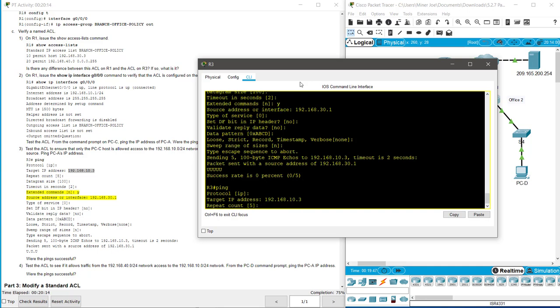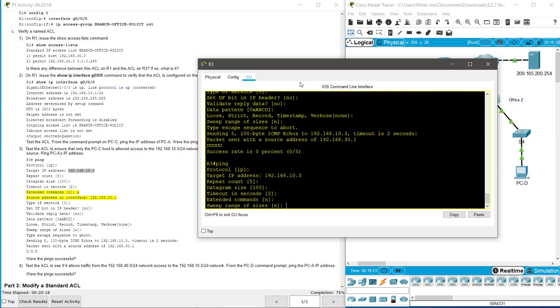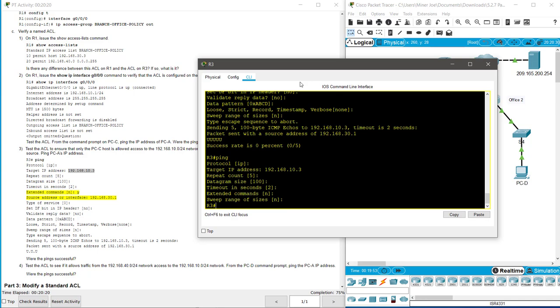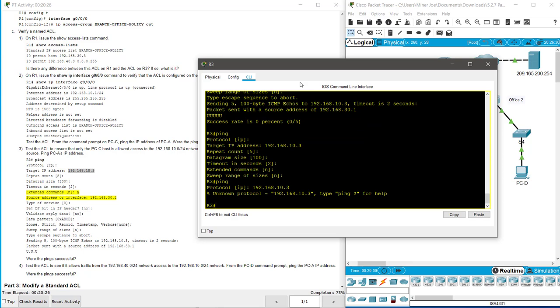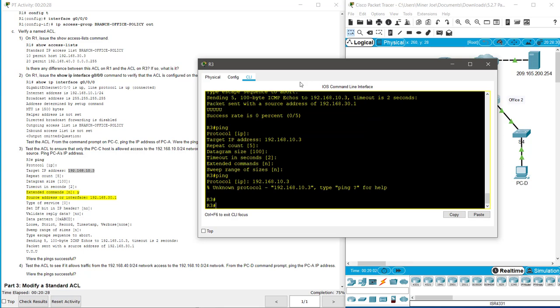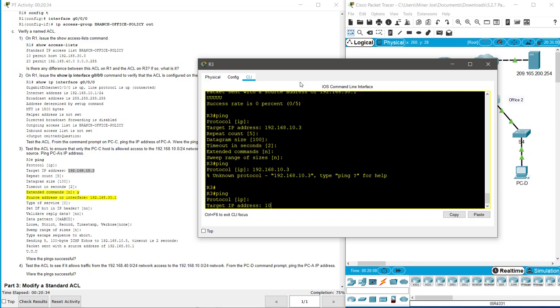192.168.10.3. Oh no! Oh shoot! Control C. Let's try that again. Ping 192.168.10.3. Man, I'm dying here. Ping. There we go. 192.168.10.3.